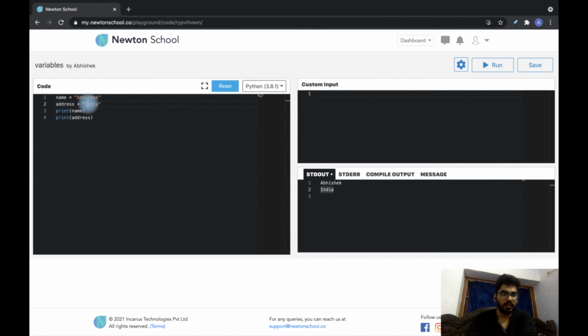Now the thing is, what if I want to print them in the same line? I can put a comma there. Name, comma, address. Both the things will be printed in the same line. That's awesome. What if I want to print it with a message? My name is Abhishek and my address is India. How can I do it? Again, it's very simple. Let's do it one by one.